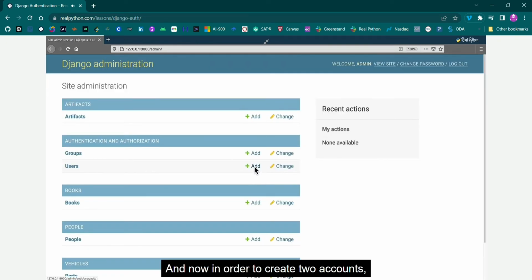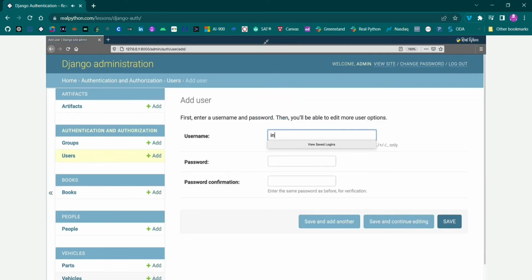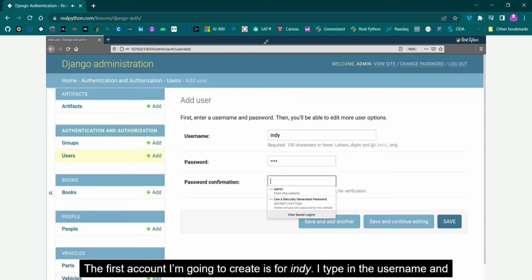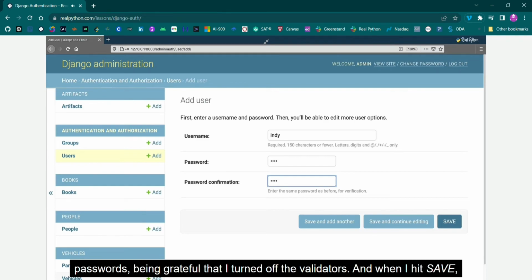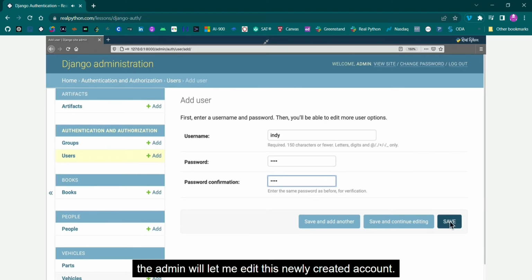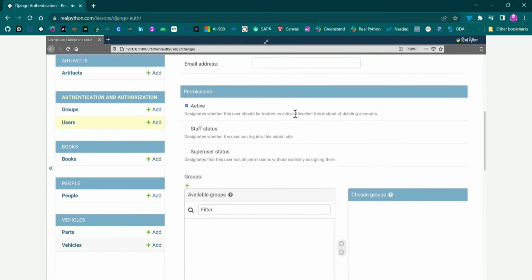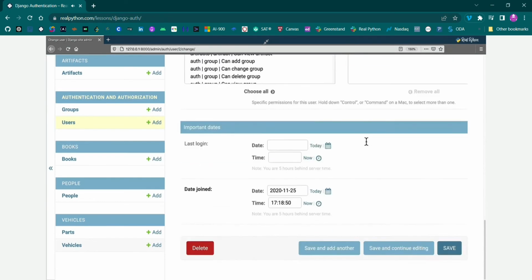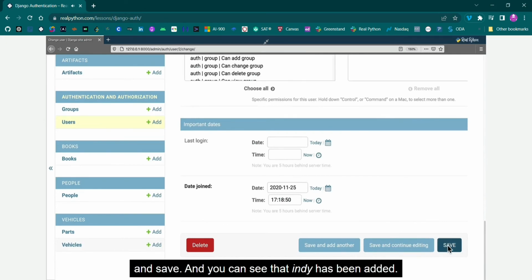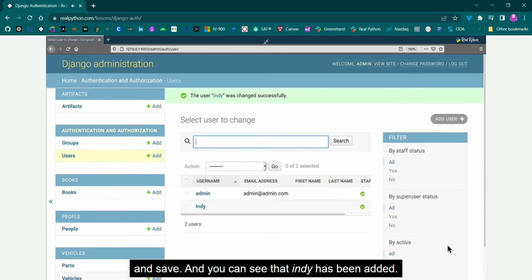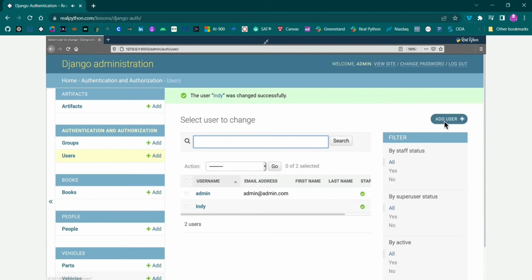And now, in order to create two accounts, I'm going to click on the add button for the users. The first account I'm going to create is for Indy. I type in the username and passwords, being grateful that I turned off the validators. And when I hit save, the admin will let me edit this newly created account. Indy was added successfully. I'm going to scroll down to permissions, make Indy staff, and save. And you can see that Indy has been added.